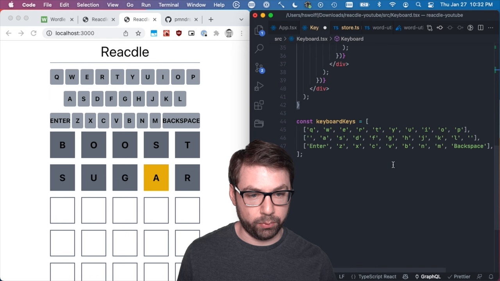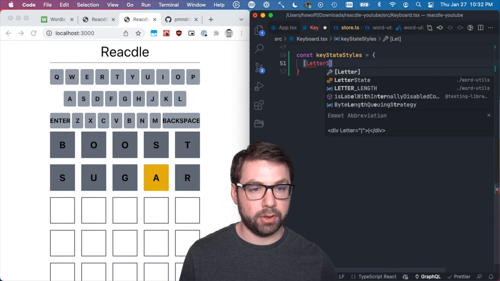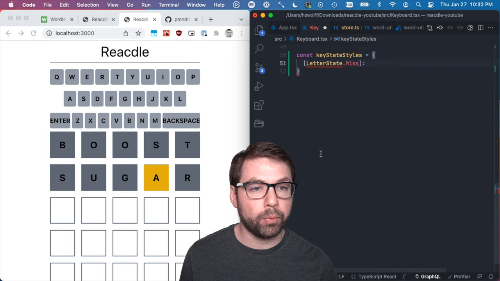We obviously want to get our styles in here. So we have the key state styles, and we're going to have it be letter state miss. We did this before in the word row. Word row, let's copy and paste this over here.